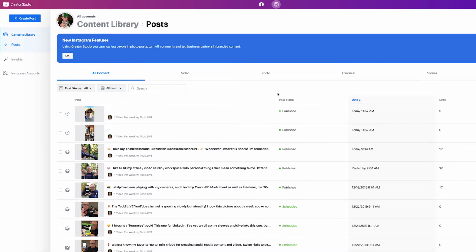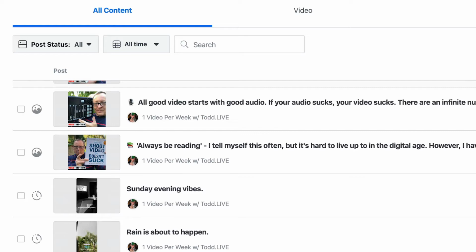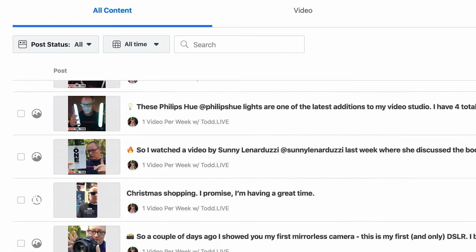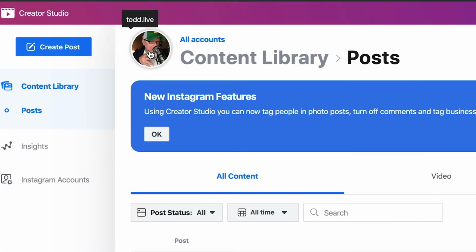It'll show you the various posts that you've posted since your account got started, but we're not going to worry about that right now. We're going to worry about creating a new post. So what you do is you want to make sure that you're posting to the right account. I know I'm posting to the Todd.LIVE account. I can confirm that by running my cursor over my avatar, as you see there.